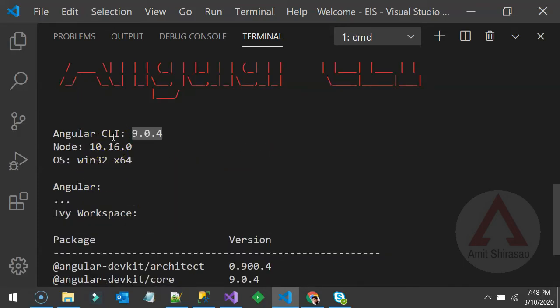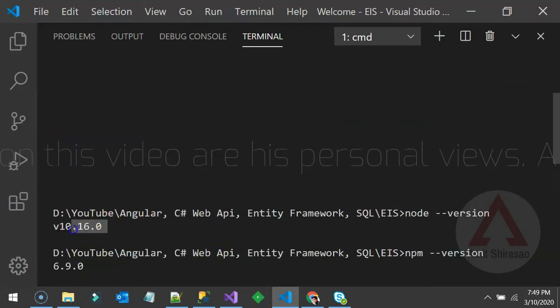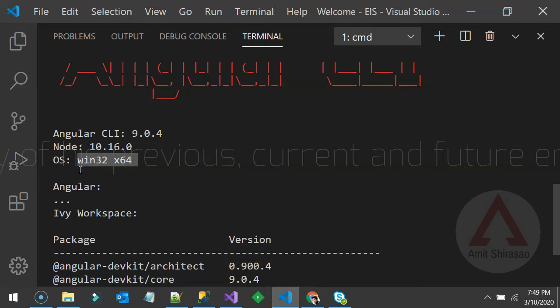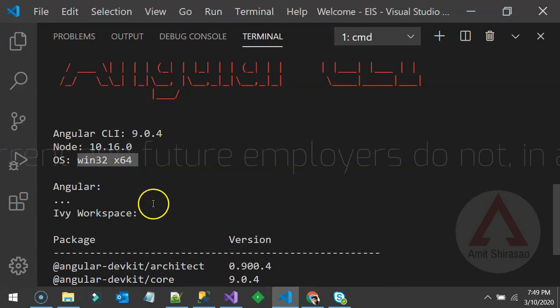So you can give command line commands for creating your project, creating components, creating services, directives, pipes, whatnot. You can do everything in CLI. Then CLI in turn is using Node. This is again the same version of Node.js on my system. And Node in turn is using my operating system, and my operating system is Win32 64-bit.